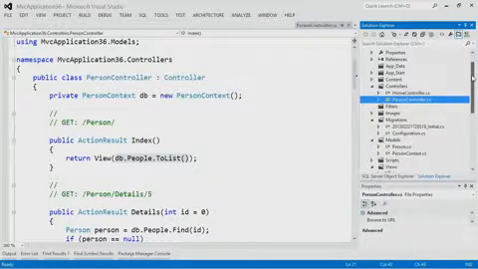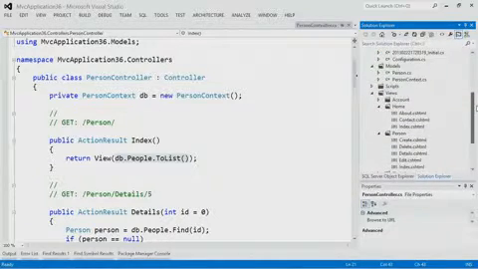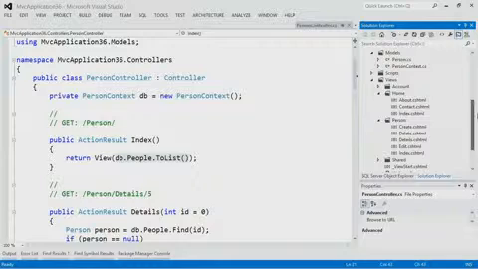So now let's look at that view and see how the view's one job is to take data and display it in a syntax. And we're not looking for logic there, we're looking for presentation.